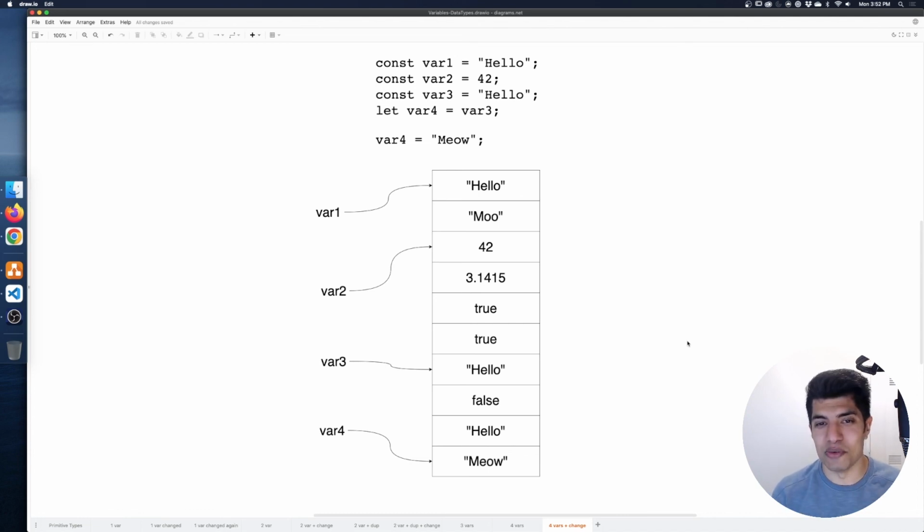All right, so for this final example, which is very similar to the previous one, except with some extra tricks thrown in just to really hammer all this home, we have 4 variables again. So we have var1, 2, 3, and 4. var1, 2, and 3 are all constant, right? So we have var1 pointing to hello, var2 pointing to 42, and var3 pointing to hello. But this hello is a different hello than var1, so it's actually a different entry in the table.